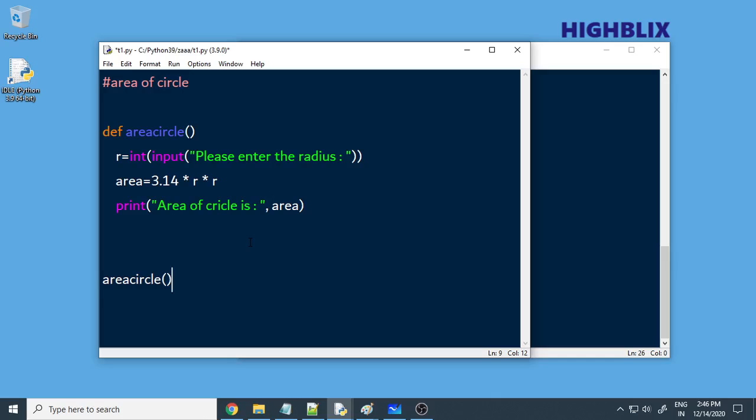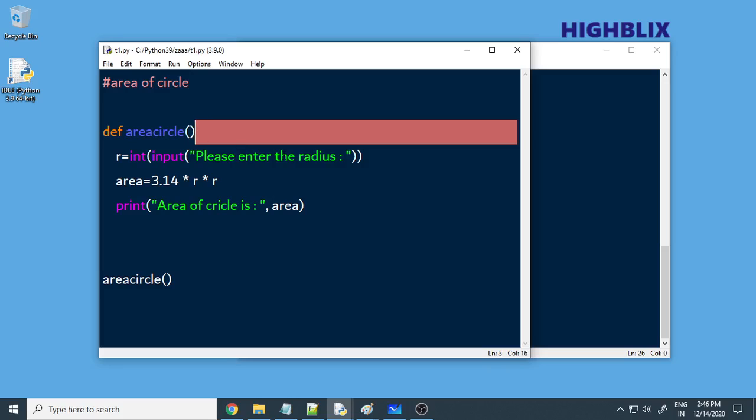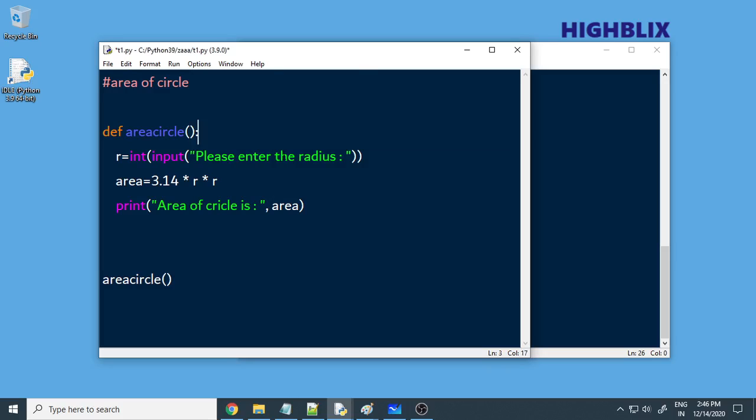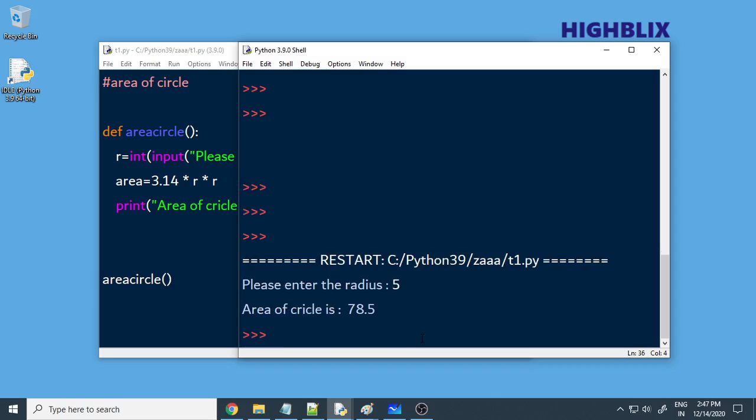So once you run the program, it should ask me the value. So generally you need to put colon at the end of the statement. So let's run it again. Now it will ask the radius. Okay, what is the radius? Radius is 5 centimeter. Then what is the total area of the circle? So 78.5 centimeter square. If it's centimeter, it's centimeter square. So it calculates the total area of the circle.